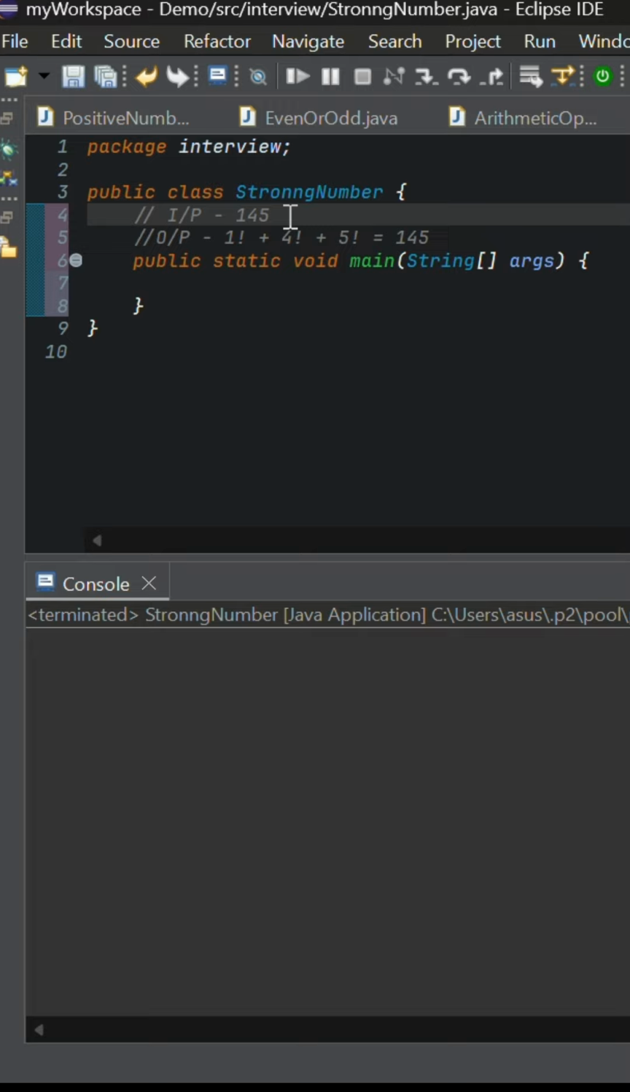For example, you have taken 5. Now 5 factorial plus 4 factorial plus 1 factorial. And when you add all these factorials, you will get the output as 145. So such numbers are called a strong number.